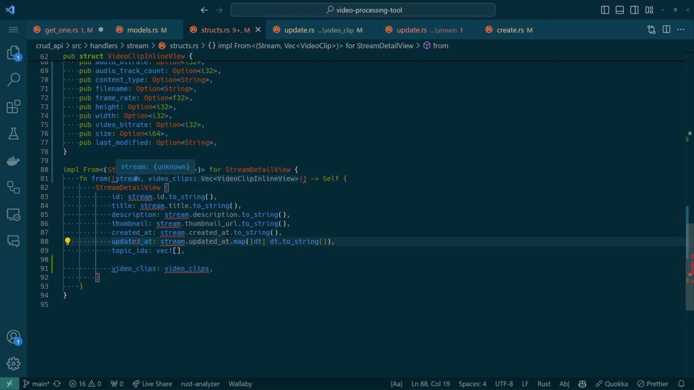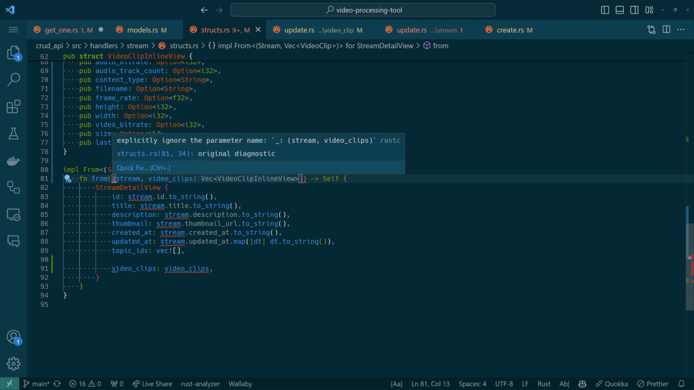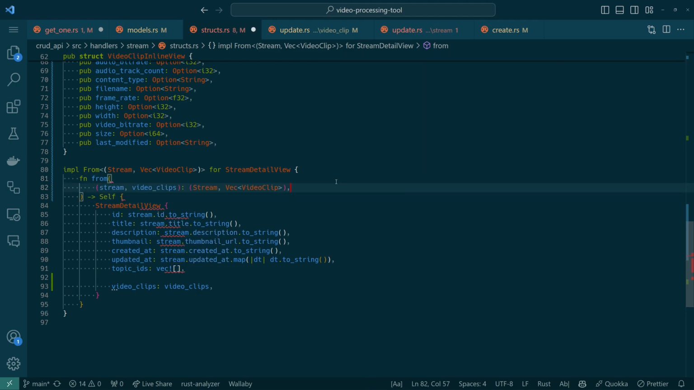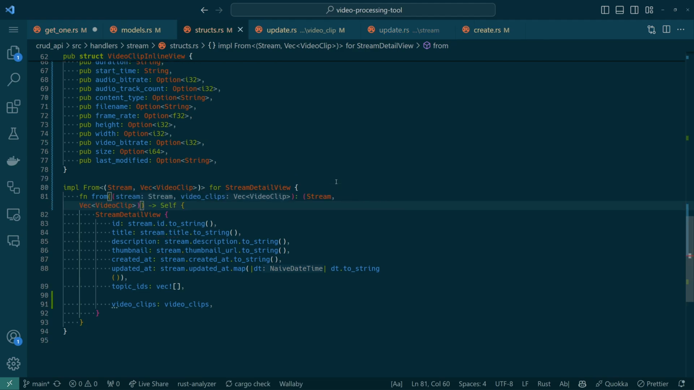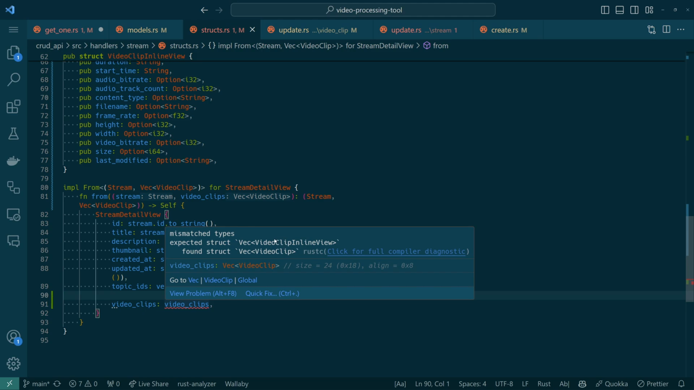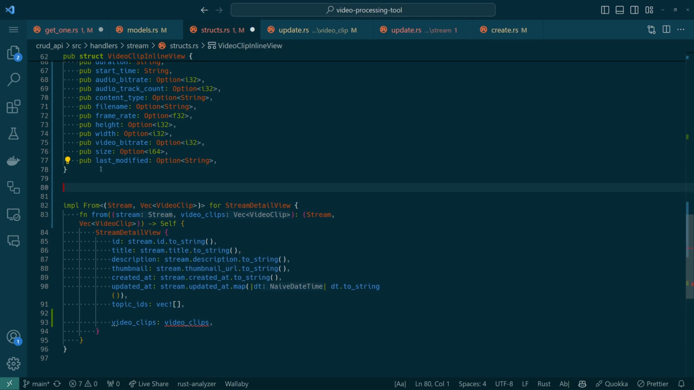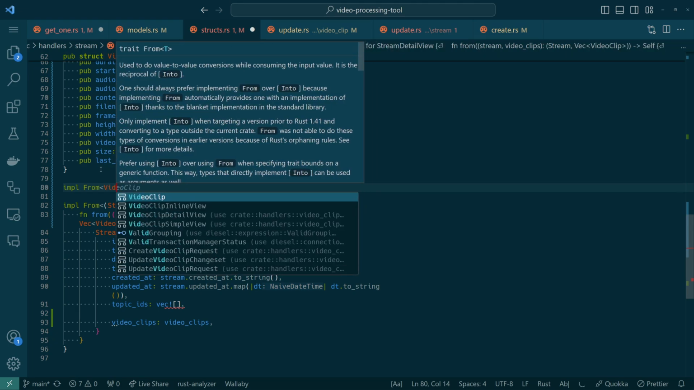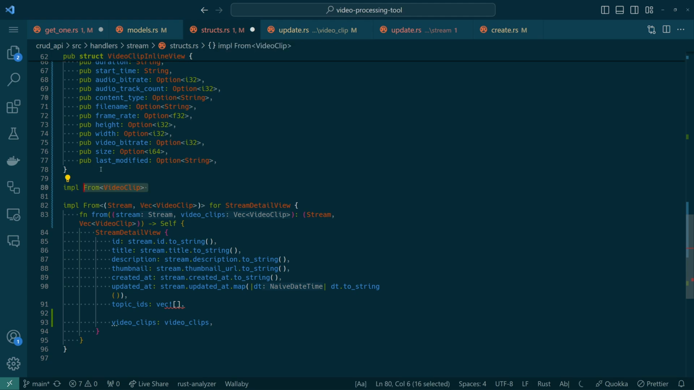Cannot find value stream. Okay. It doesn't know about video clip. Let's import that. Okay, well, Copilot seems to think that that syntax is right. Vec video clips. Mismatched. Okay, so now impl from video clip. Ooh, actually, to video clip inline view for video clip.